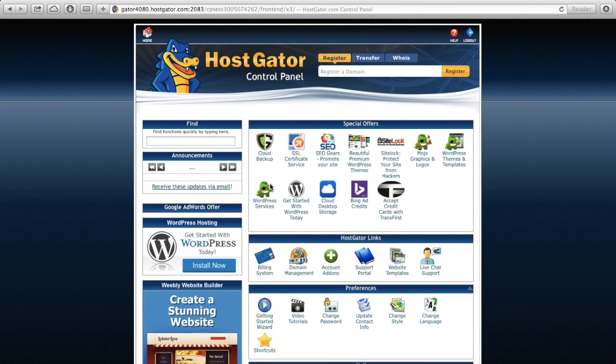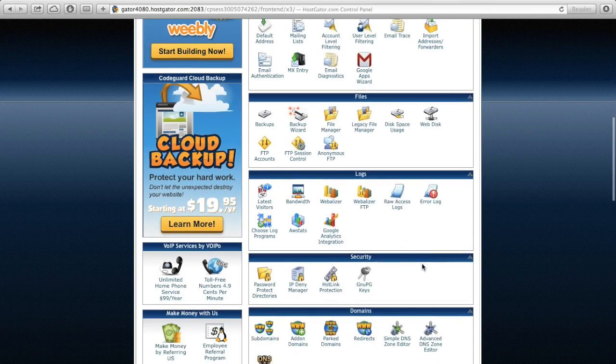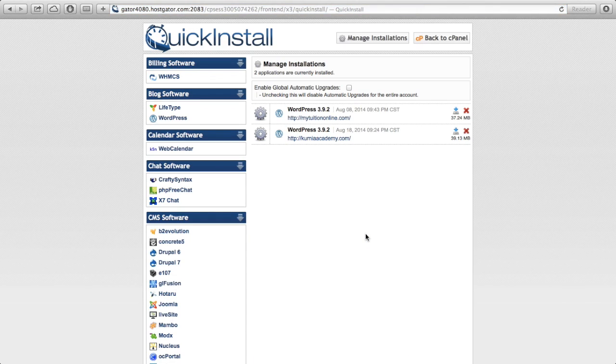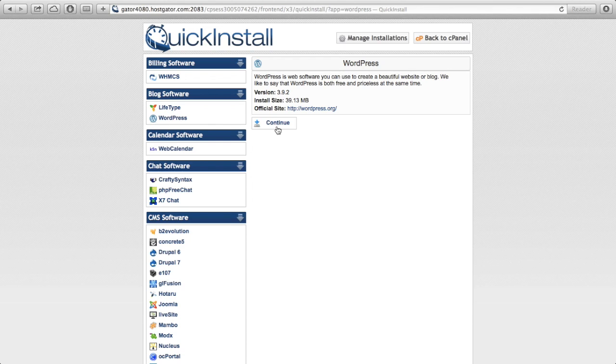Installing WordPress. You have learned in step 1 how to access the HostGator control panel. Once you're into the control panel, go all the way down until you see software/services and click on quick install. Once you're into quick install, look at the left column and find the word WordPress. Press on it and click continue.